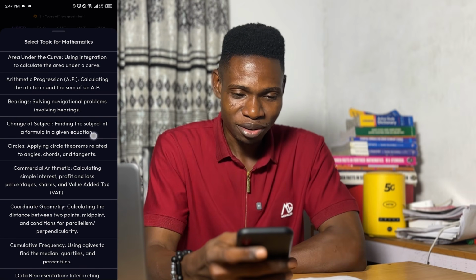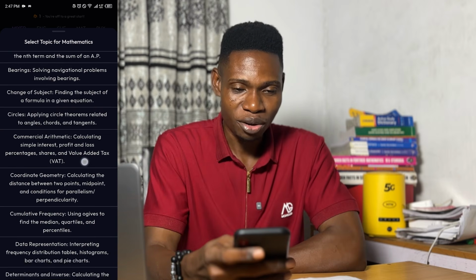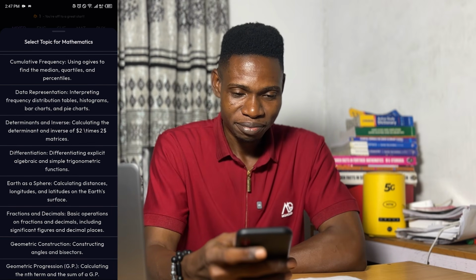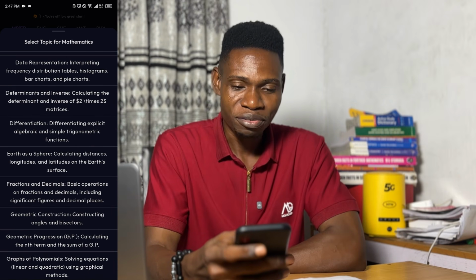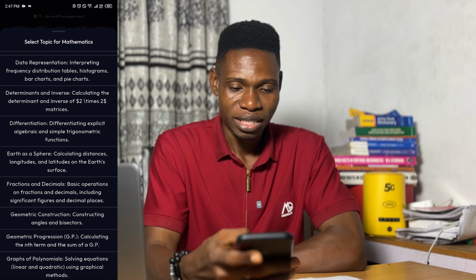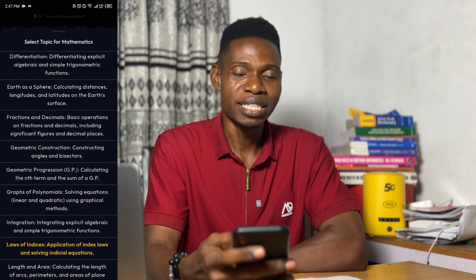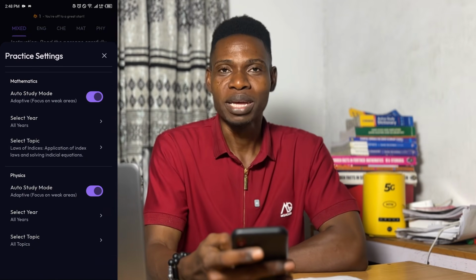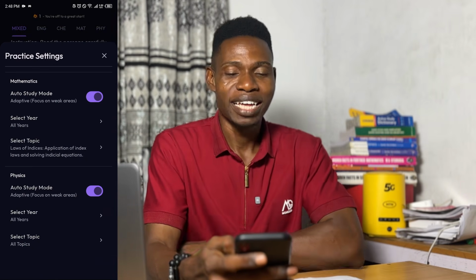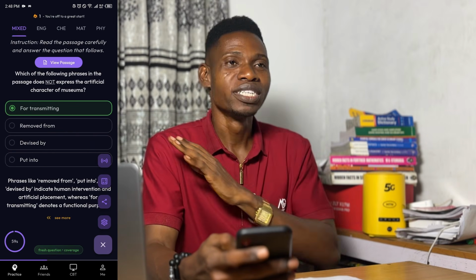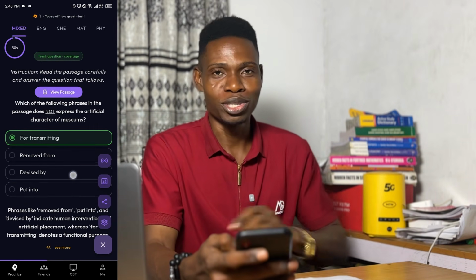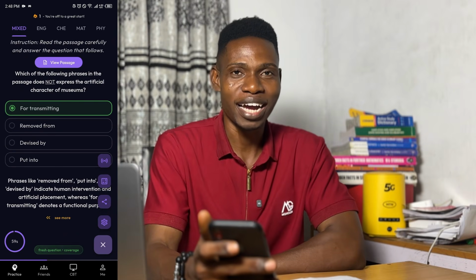Let me scroll down. The topics are arranged in alphabetical order here. So laws of indices, good. Now then I'll click on apply. So now all the questions I want to practice are coming from indices. So I can answer all the indices questions in the entire past questions just with this app.